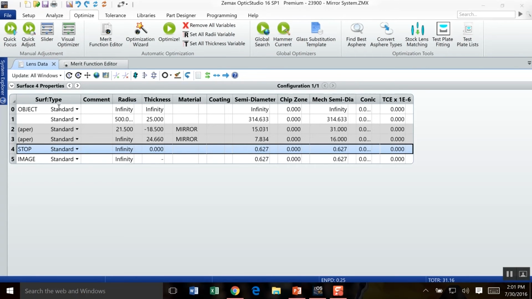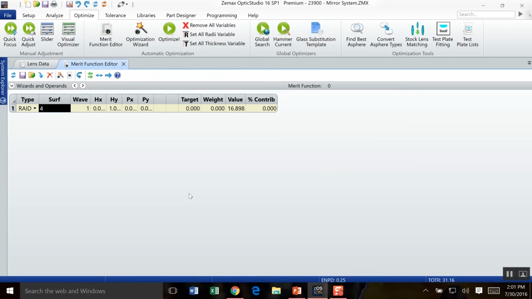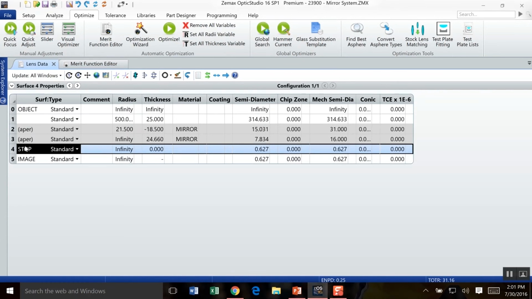See what I'm talking about? We can go back into our catoptric system file, open up our merit function editor, use that RAID command on surface 4, specify the full field, and we see that our angle of interest is 16.898 degrees. Now note that surface 4 is the surface of interest because it not only is our stop surface, but it would also be the location of our exit pupil, since there are no optical surfaces following the stop surface.